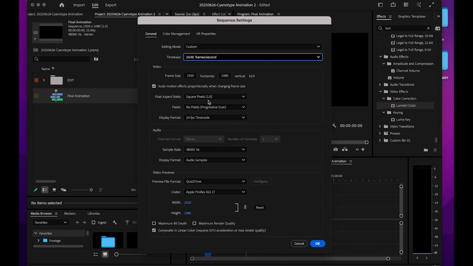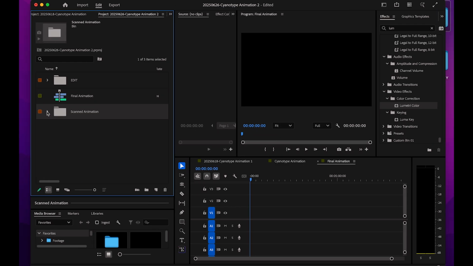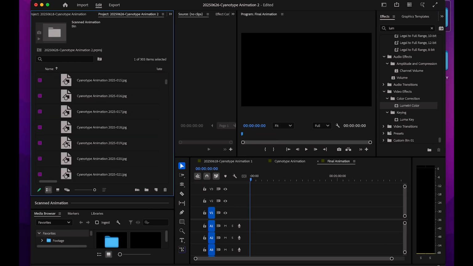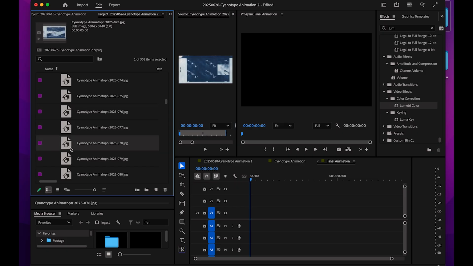We're then going to drag our folder with all the scans into our project. And as you can see, all of them are now ready to be put into the sequence. Here I'm also checking to make sure they are all in their correct order too.